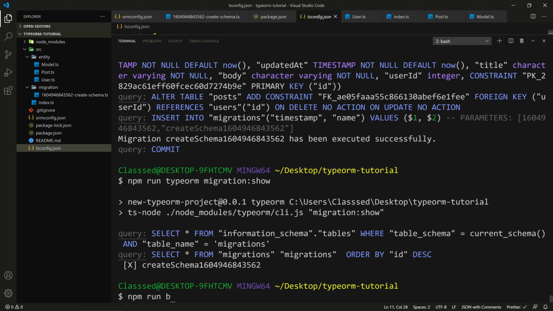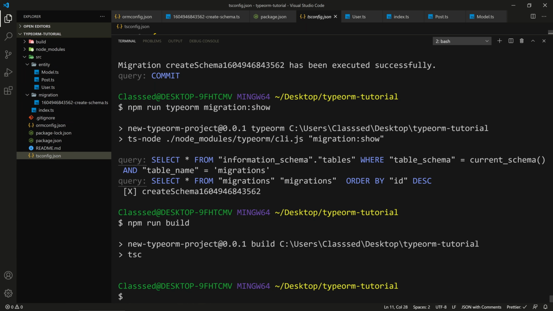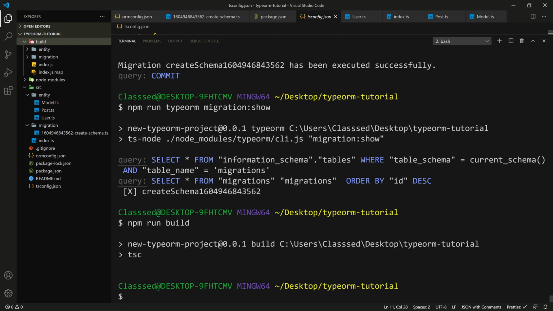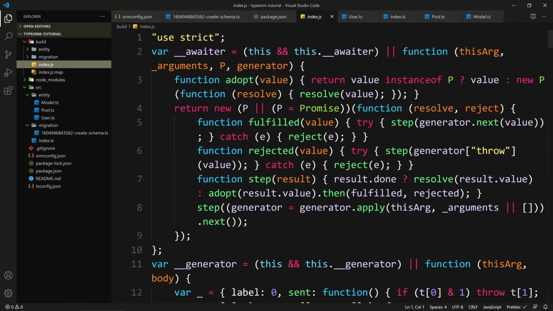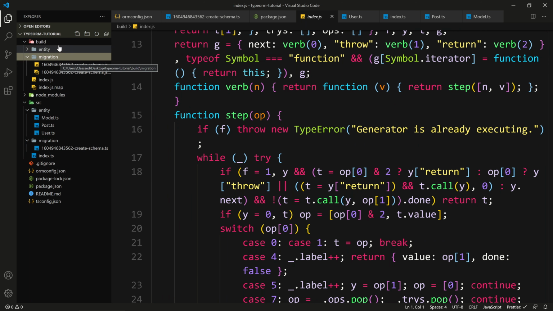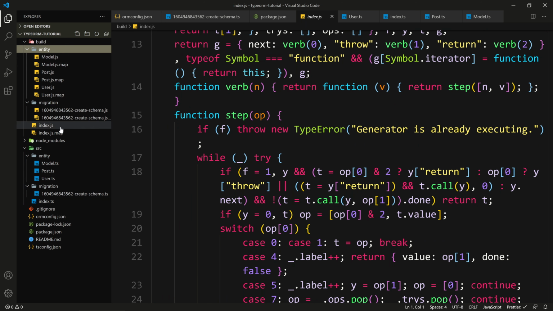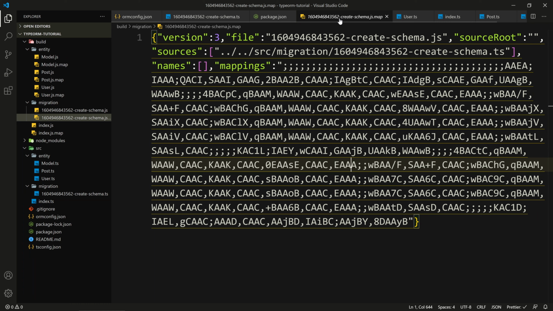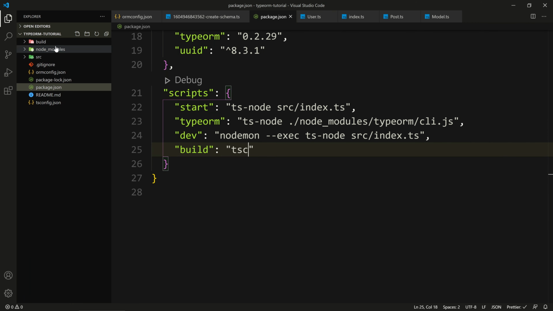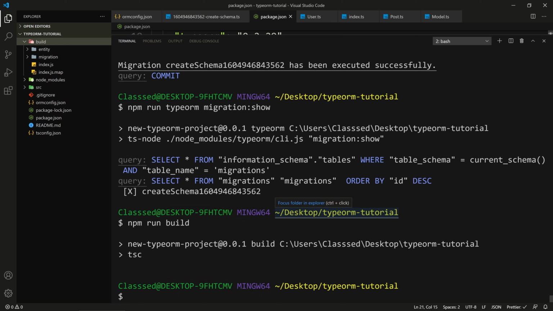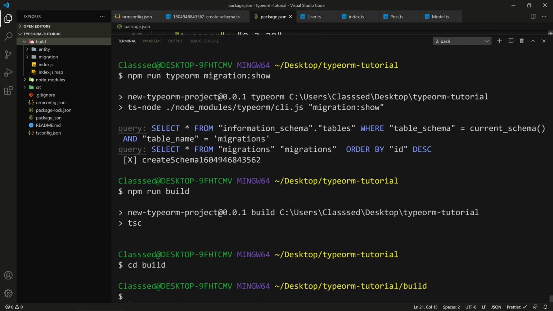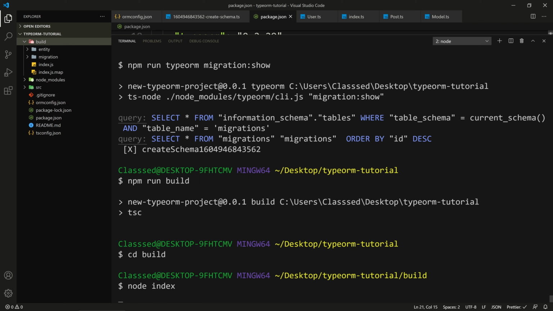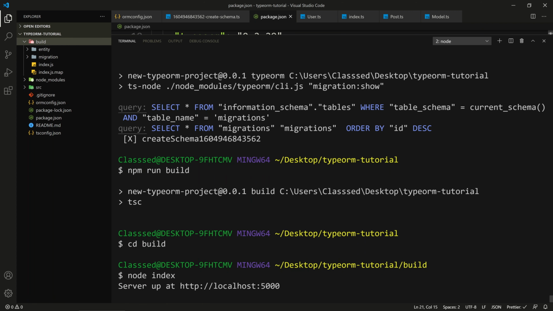So here let's say npm run build and hit enter. And there we go, we get a build directory. Let me close this. And we get index.js. Of course, this is generated JavaScript from our models and our migrations. Interesting that it has two create schema migrations, but it works. All right, so to run our JavaScript, we need to cd into build and node index and run it as JavaScript. And there we go, we get server up on localhost 5000.